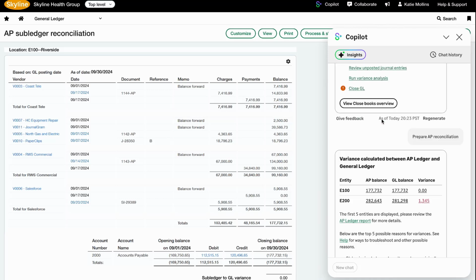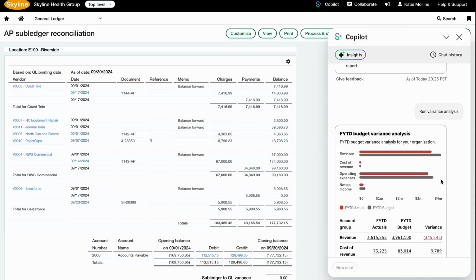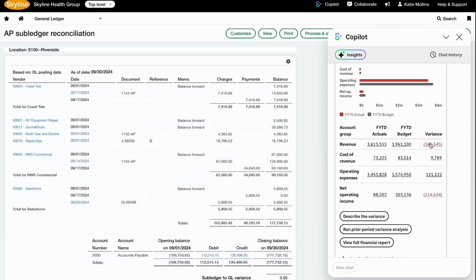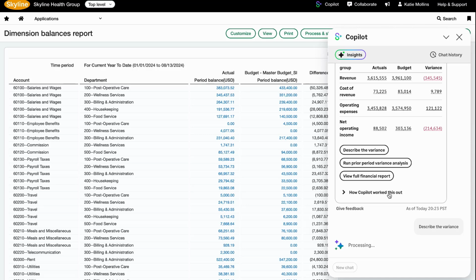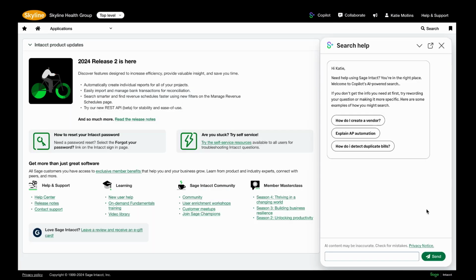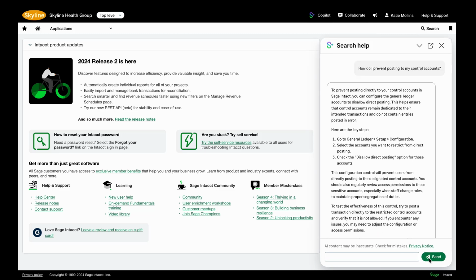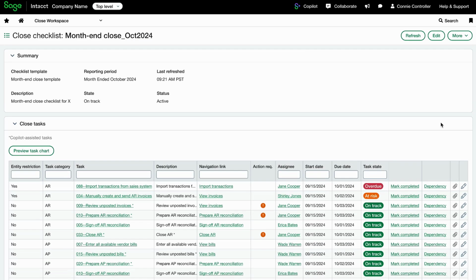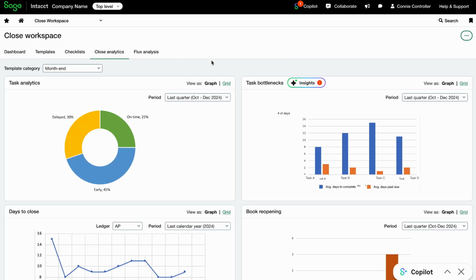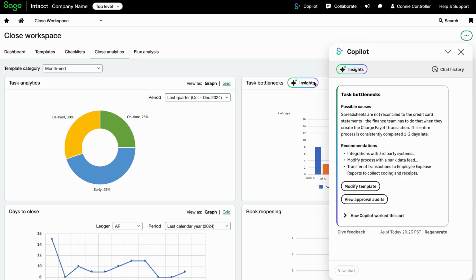With variance analysis, Copilot continuously monitors your budget versus actuals, detecting anomalies and providing AI-generated explanations so you understand what's driving discrepancies before they become issues. And when you need answers fast, generative search help provides instant, accurate responses, whether it's understanding the close process or troubleshooting issues. With Sage Copilot, you can streamline the close, resolve issues faster, and finalize financials with confidence. Looking ahead, Sage Copilot will continue to evolve with deeper automation, predictive insights, and strategic financial guidance, further transforming finance teams from reactive problem solvers to proactive decision makers.